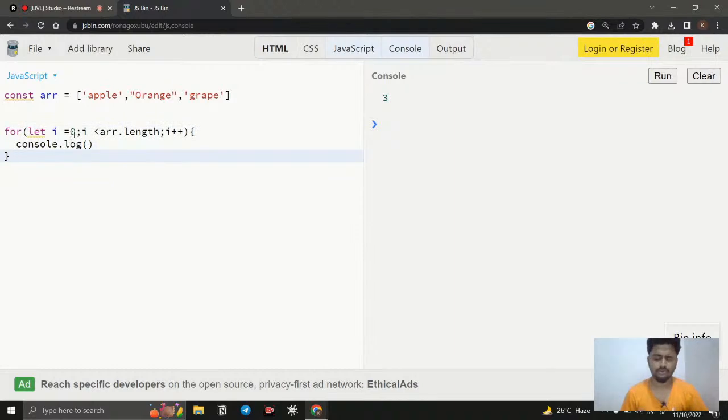So now what it is going to do: we created a variable i equal to 0, and if i is less than arr.length, then the code is going to execute. Here, I need to iterate each and every item. So I say arr[i]: if I give 0, it is going to be apple. If I give 1, it is going to be orange, and then grape. So it is going to run the loop 3 times.